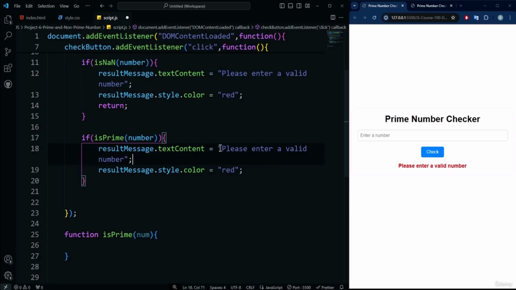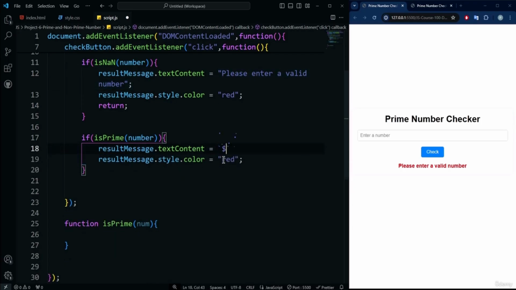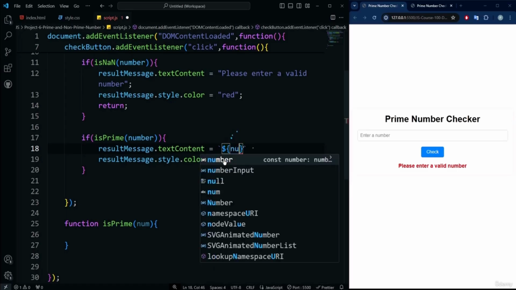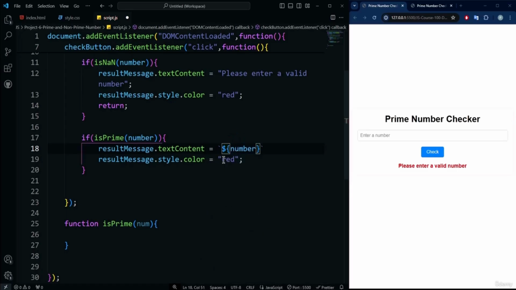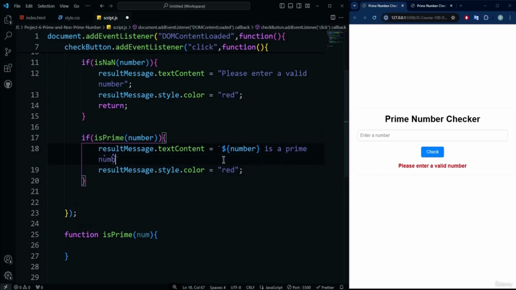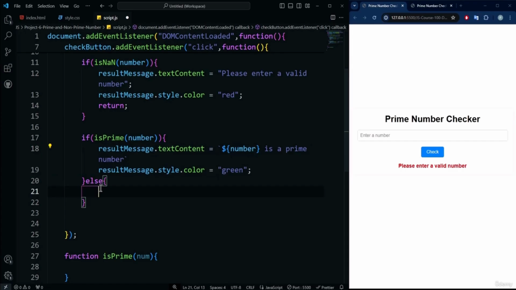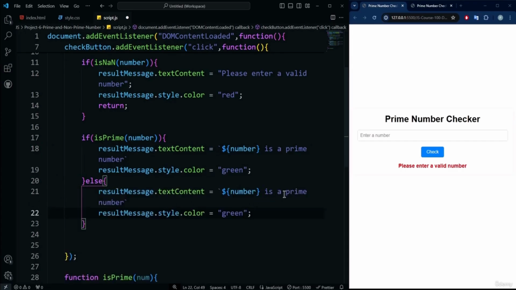I'm going to use the template string, and then I'm going to use a dollar sign and a pair of curly brackets. So I'm going to display the number that we have entered inside the input type, and then we need to use "is a prime number". Alright, and then we need to change the color to green. And similarly in the else part, we want to paste these 2 statements again, copy it, paste it, and here we just need to simply enter "is not a prime number", and then change the color to red. Alright, so these 2 lines of code will give us whether the number is prime or not.